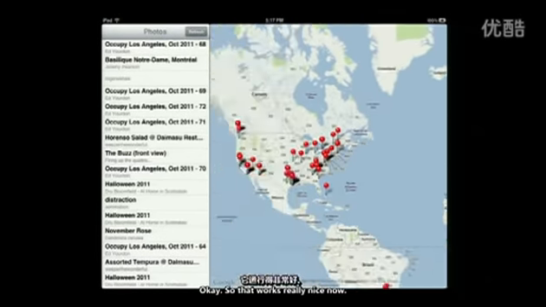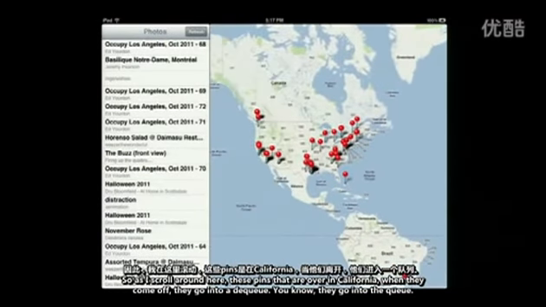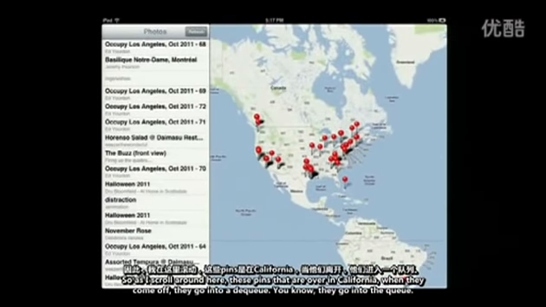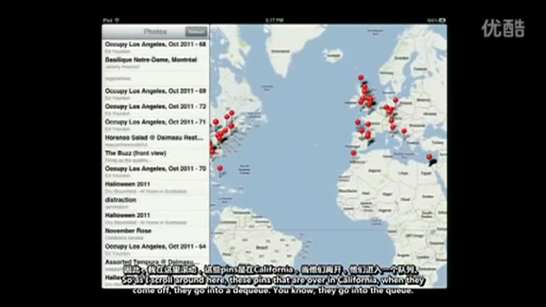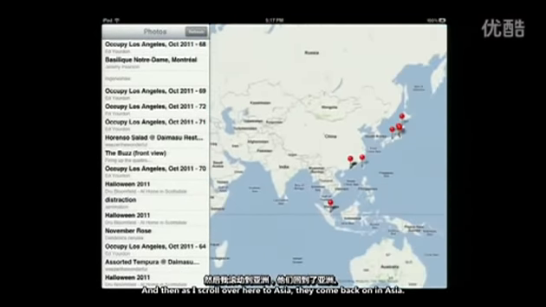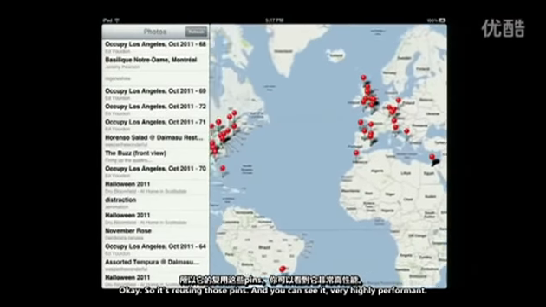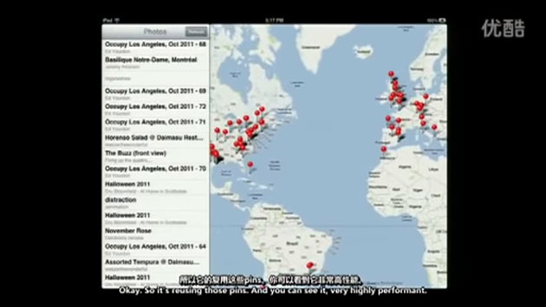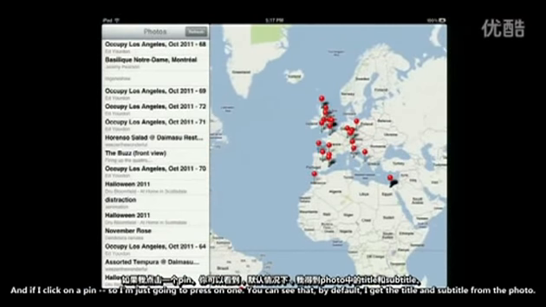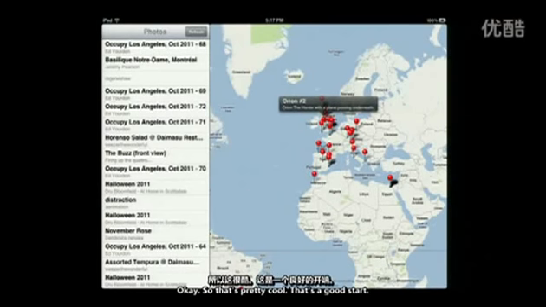Now, as I scroll around here, these pins that are over in California, when they come off, they go into a DQ. They go into the queue, and then as I scroll over here to Asia, they come back on in Asia. Okay, so it's reusing those pins, and you can see it's very highly performant. And if I click on a pin, so I'm just going to press on one, you can see that by default, I get the title and subtitle from the photo. Okay, so that's pretty good. Cool, that's a good start.